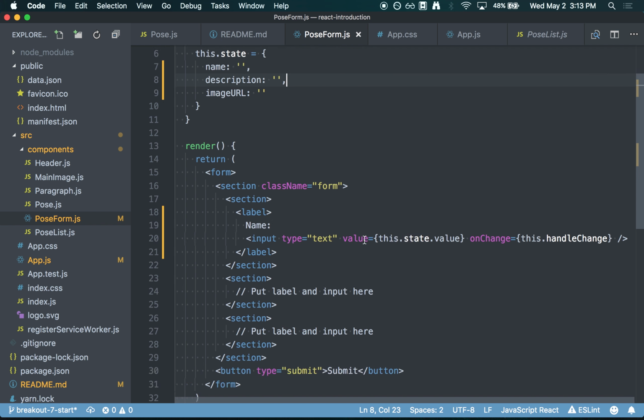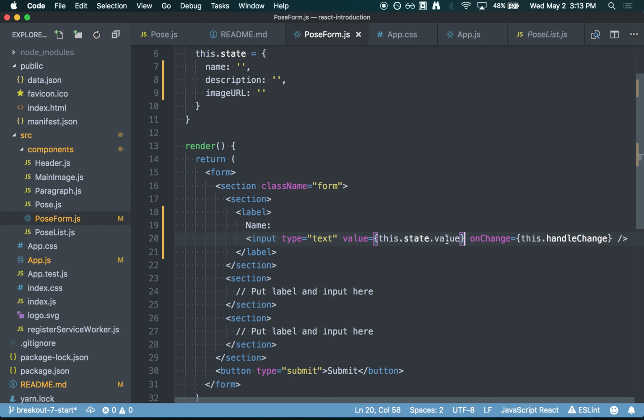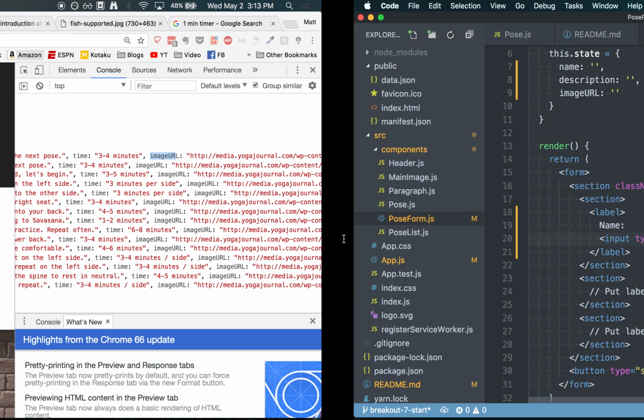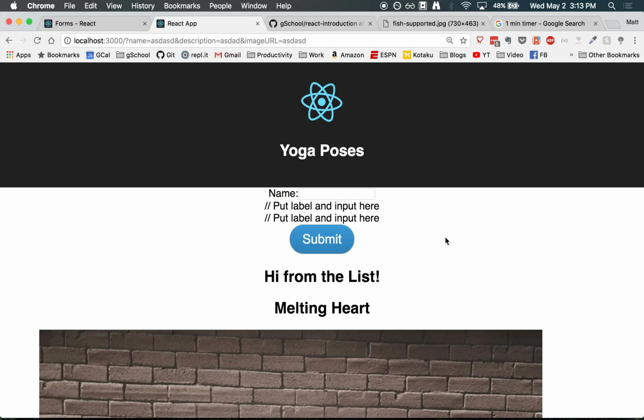And let's tie the value. Well, right now, actually, this.state.value doesn't exist. I'm going to cut this out. And if we go back to the app, we can interact with this form, right? We can do stuff. But we're not storing that information anywhere within the application. And that's why we're moving from uncontrolled to controlled form now.